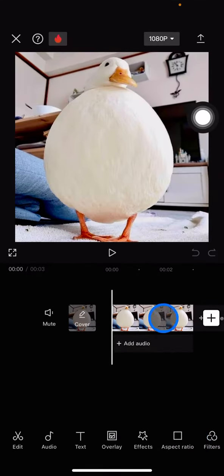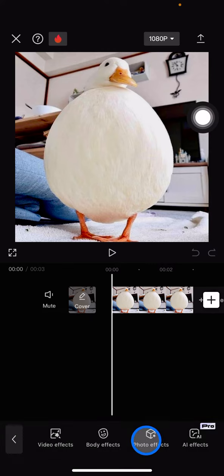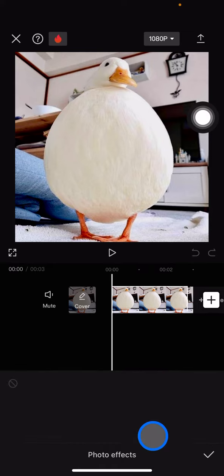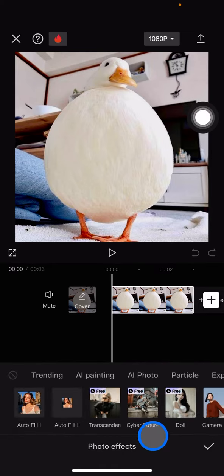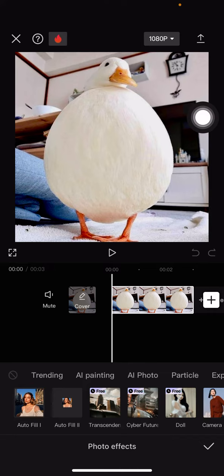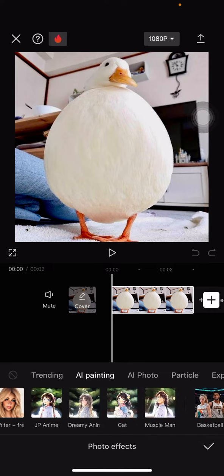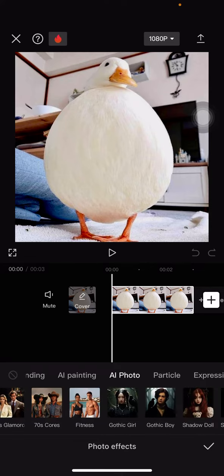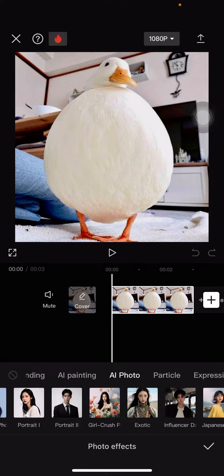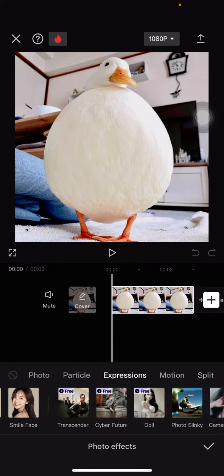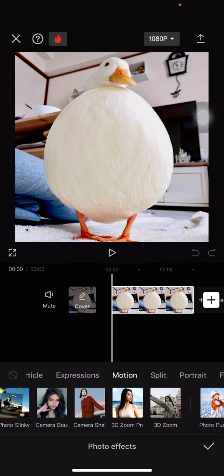And now to edit this photo to have a shake effect, you just need to jump into the effects section and click this photo effects. In these photo effects, you just need to slide to the left side until you find the shake effect. You're closer, now you're here.